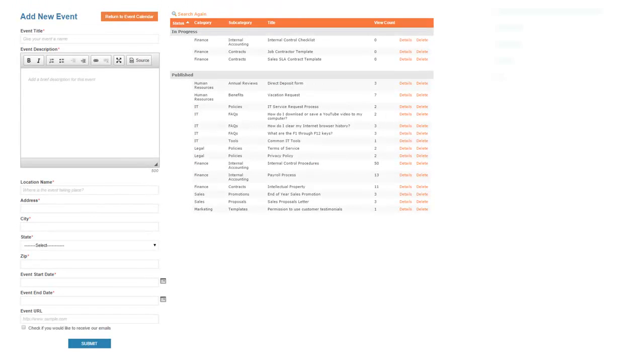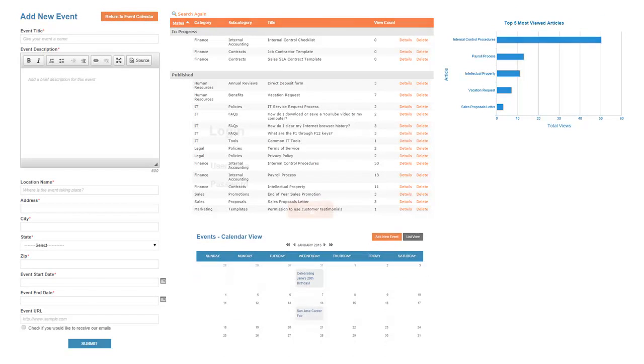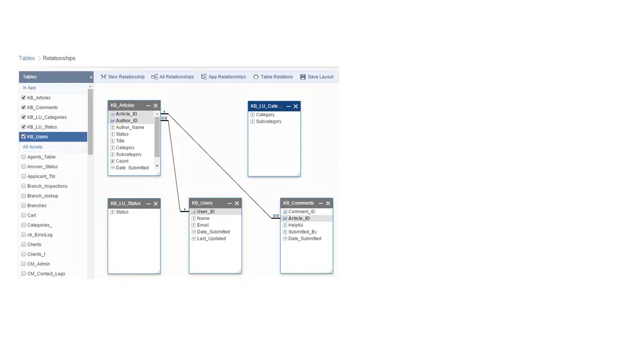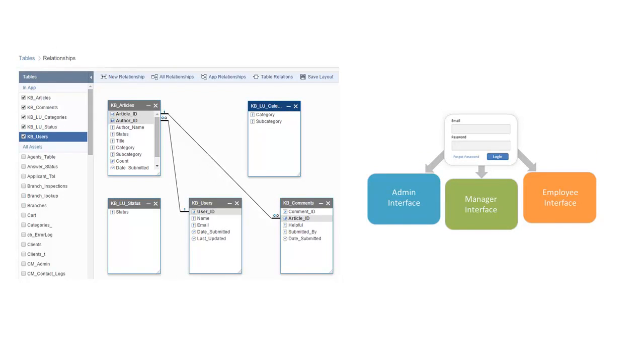With the platform, you can also build input forms, reports, charts, calendars. You can password protect your applications with login screens. You can create table relationships, user level authentications, and many more feature-rich functionalities.